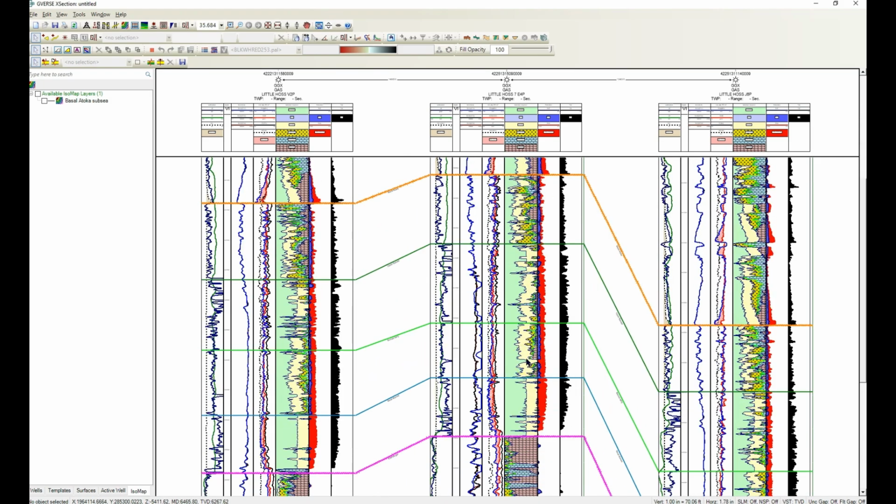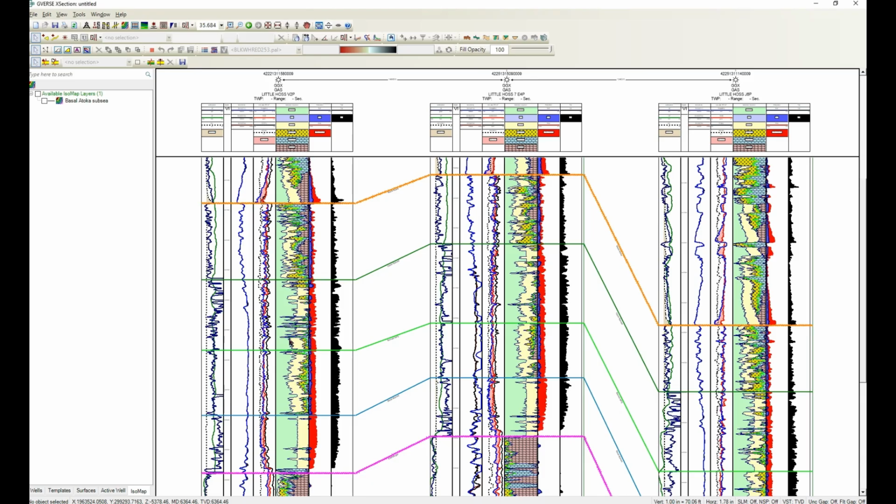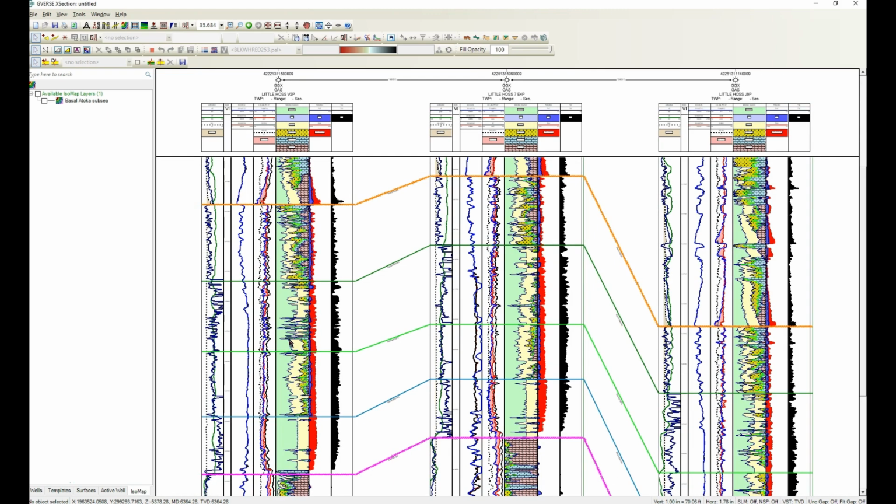Another thing that we've added for 2023.2 is the ability to use the Shift key on your keyboard and the mouse wheel to interactively change the vertical exaggeration. Also, if you hold down the Control key on your keyboard, you can change interactively the zoom scale with the mouse wheel.